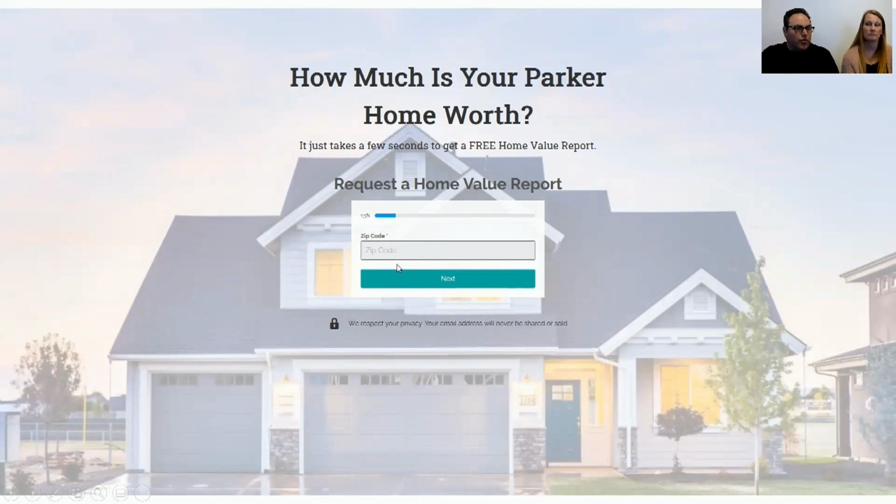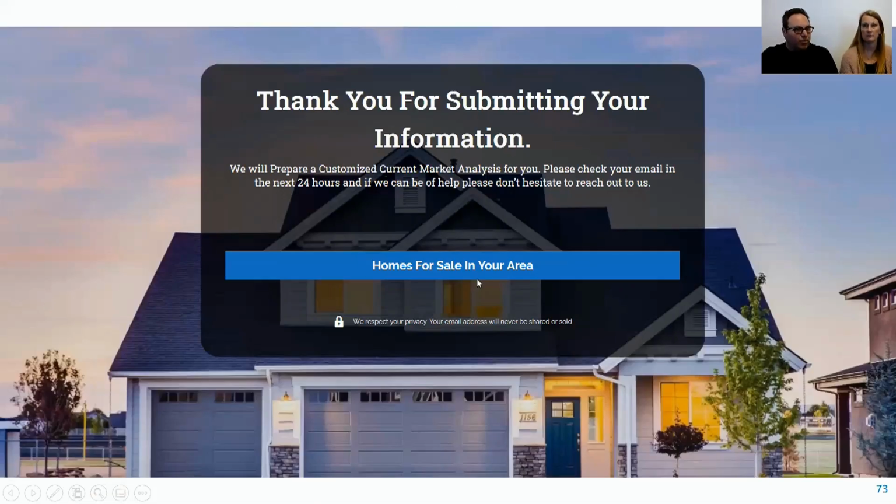This one's been coded as a multi-step. It asks about 10 pieces of information, starting with a zip code and going on through. At the very end, they put in their name and email address. Then it gets sent to the thank you part of the funnel: thank you for submitting your information, we're going to prepare a customized CMA.